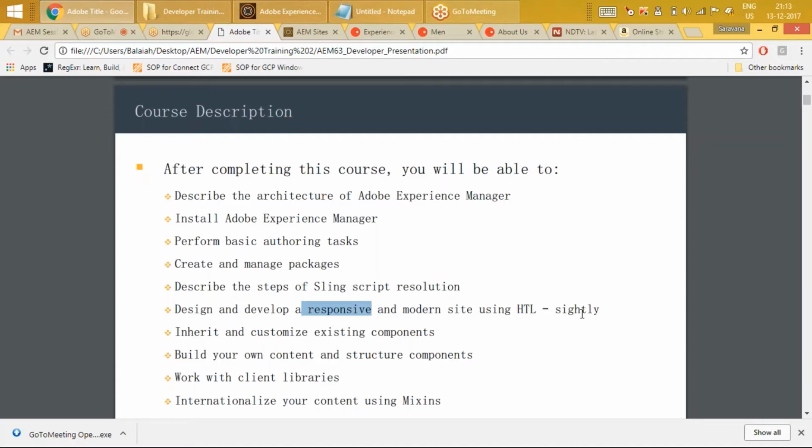We learn a new language called Sightly. It's a language that Adobe created. So why do I want to go for a new language, and how do I code in it? What are the syntaxes for it? We'll be learning a new language entirely.